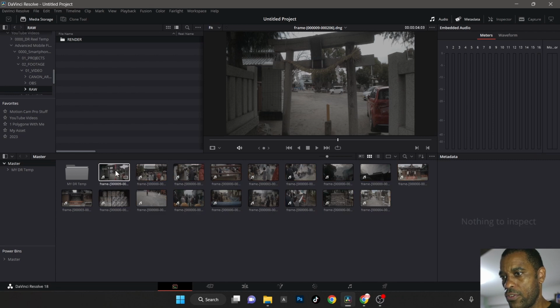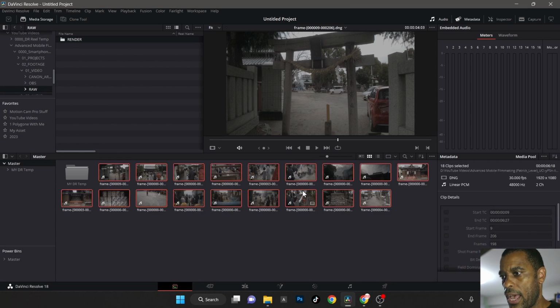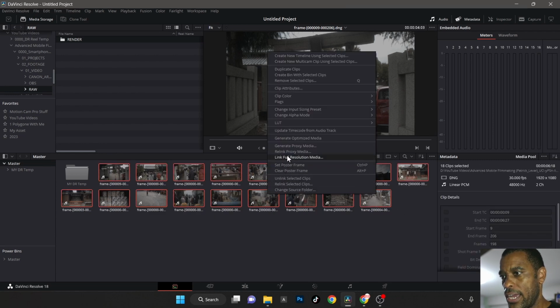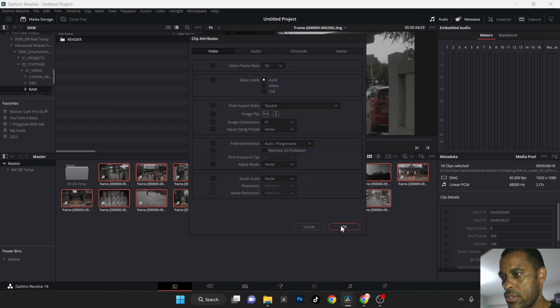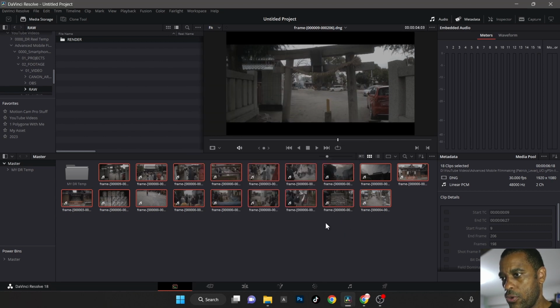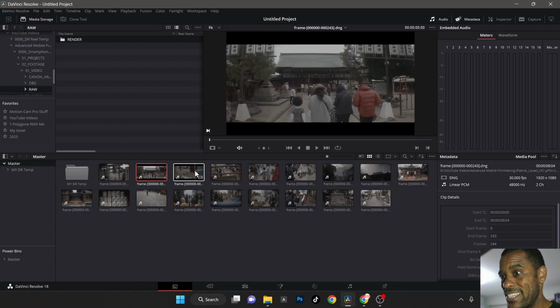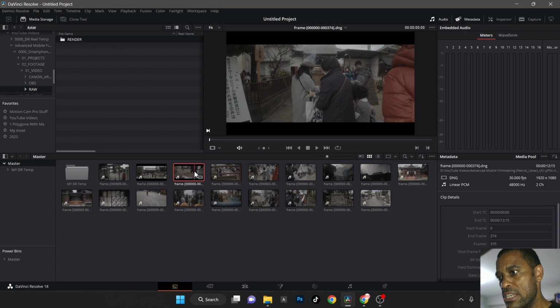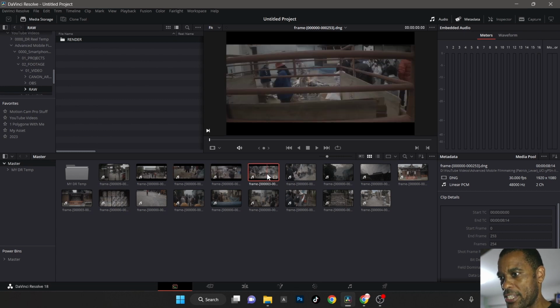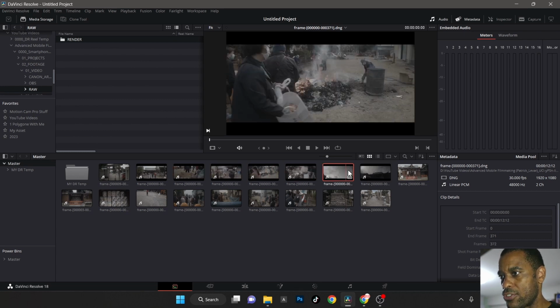Make sure we select everything. I right click on here in the middle, go down to clip attributes, and then from here, pixel aspect ratio, I'm gonna switch this to 1.33. Hit okay, and then boom. Now all my footage is desqueezed. It's all the proper aspect ratio that we need it to be. And here's all my clips.